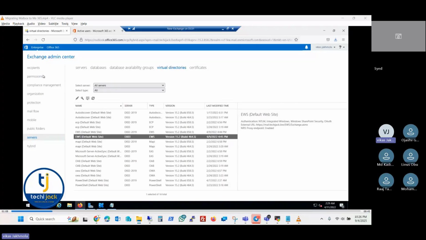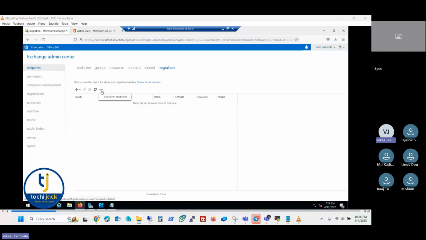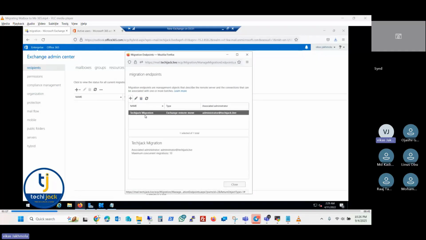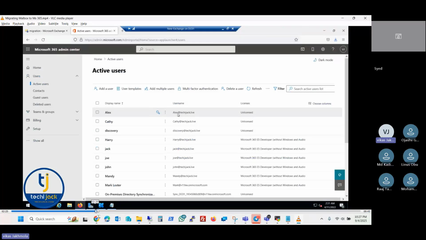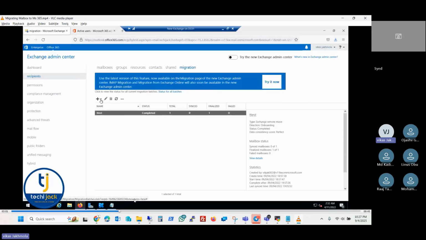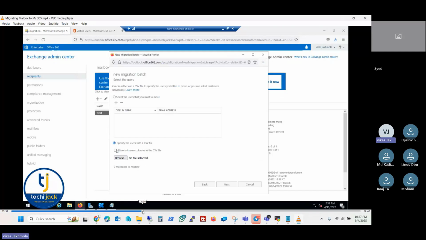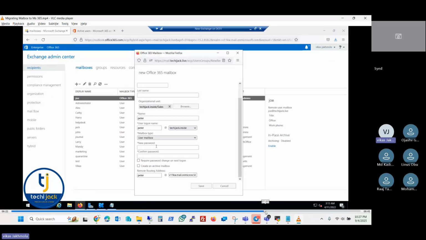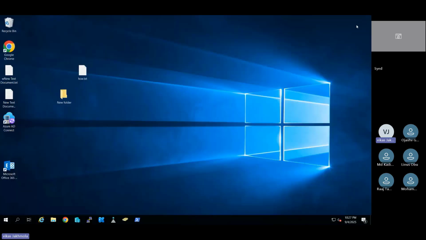Also, we have to create an endpoint for our migration. If we go to the recipient migration, you can see the migration endpoint here. I have already created one migration endpoint, and you can see that it was created automatically without any issue. We did one test migration with one mailbox, and it is completed. This is the migration part only. Testing mail flow, removing hybrid configuration.